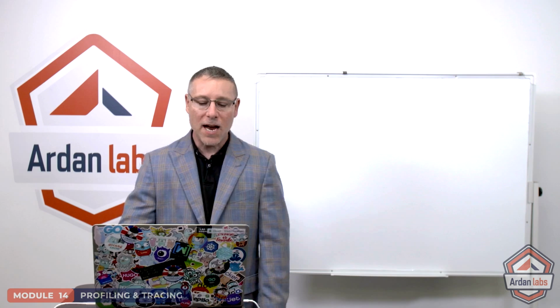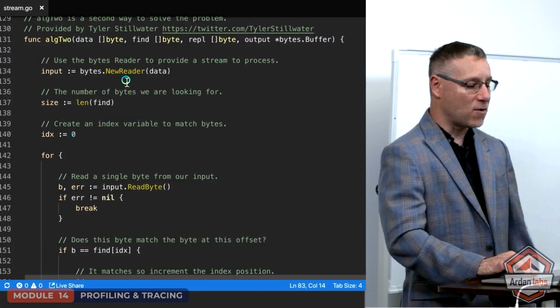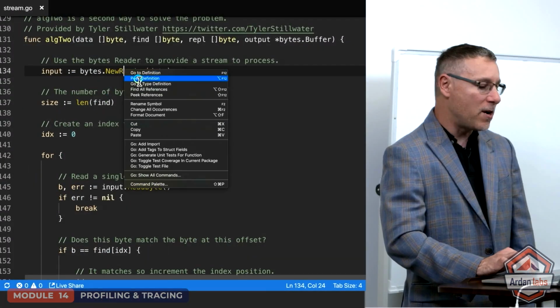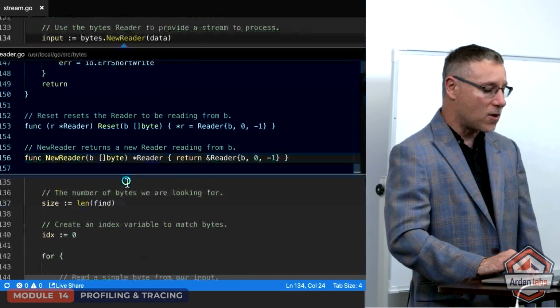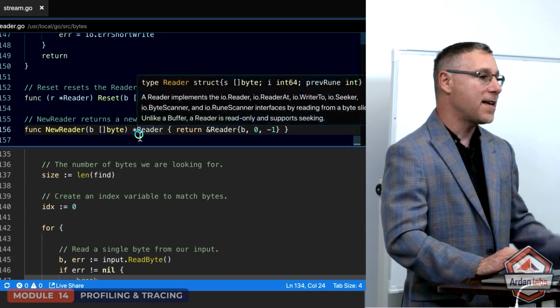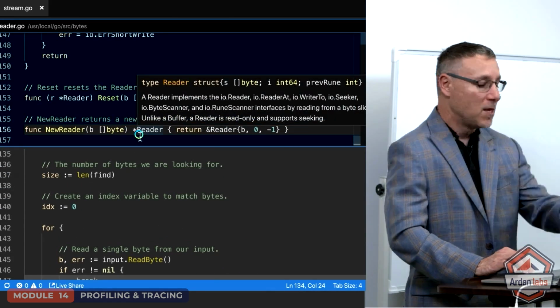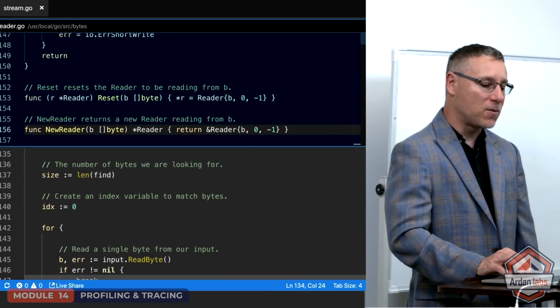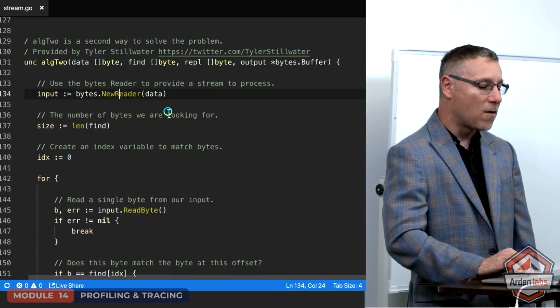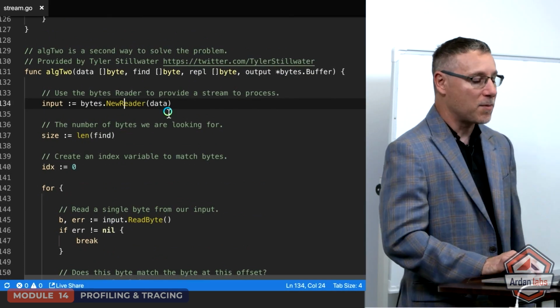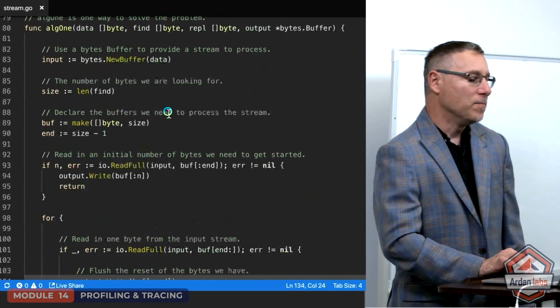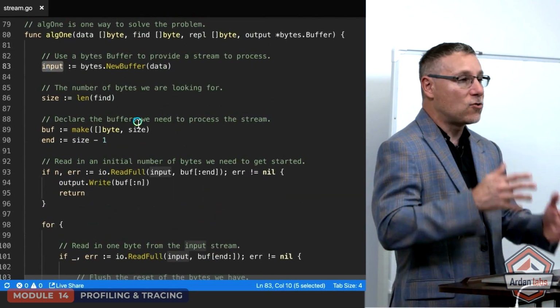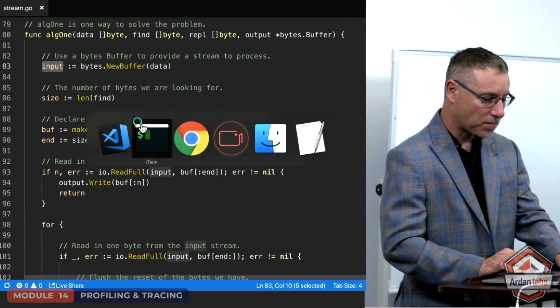I mean, look at Tyler here. Tyler's working with NewReader. NewReader is a factory function that's also using pointer semantics, yet he has zero allocation. Why? Because this is being inlined as well. So Tyler is able to escape the allocation on that call because of the inlining optimization. So now we know that alg1 owns the construction of input.